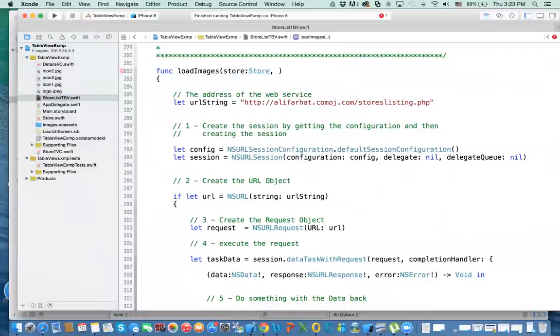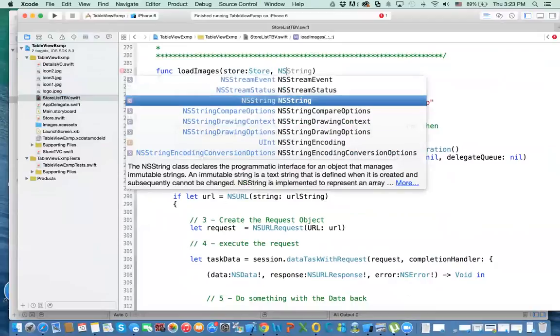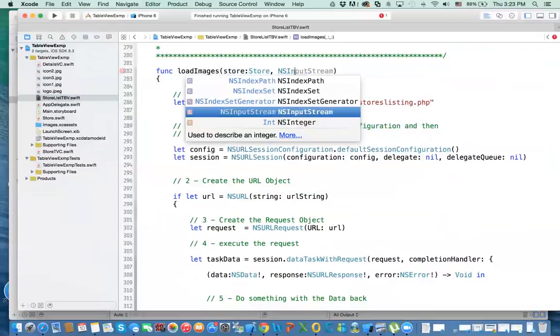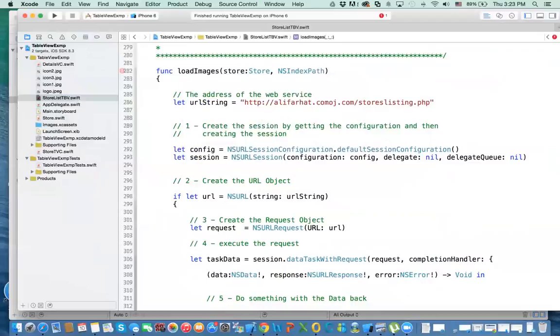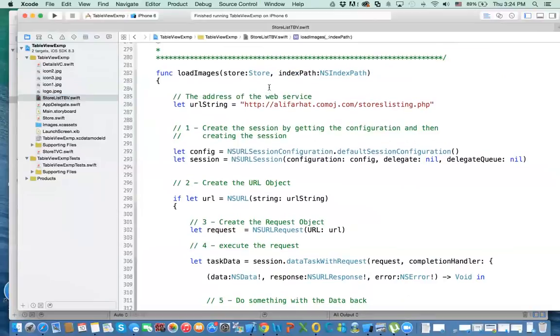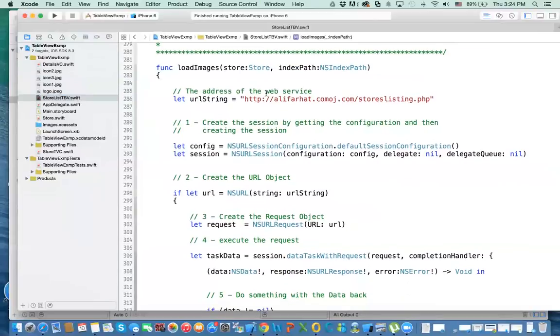And then I'm going to pass the index path of that cell, okay? Index path, okay? Those are required in order to update the cell and then update the data in that store. Okay, that's good. So we're done with the first step.